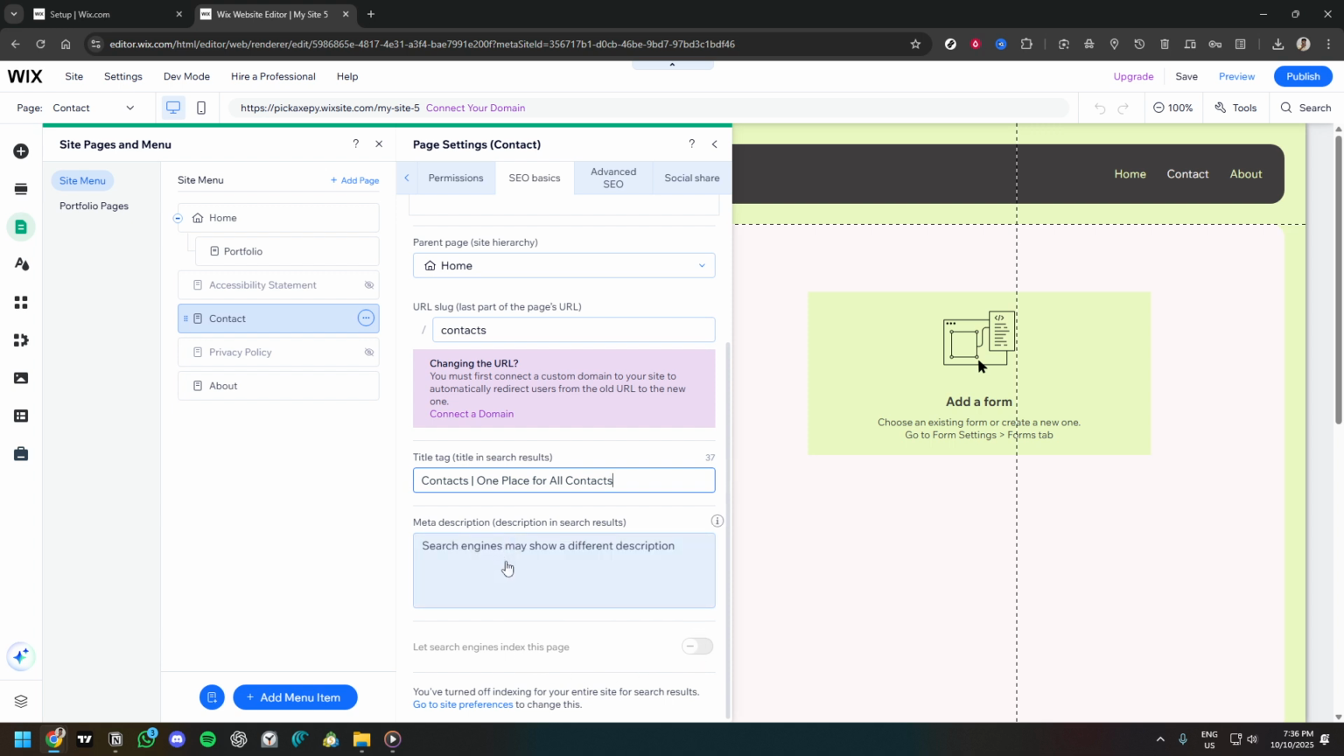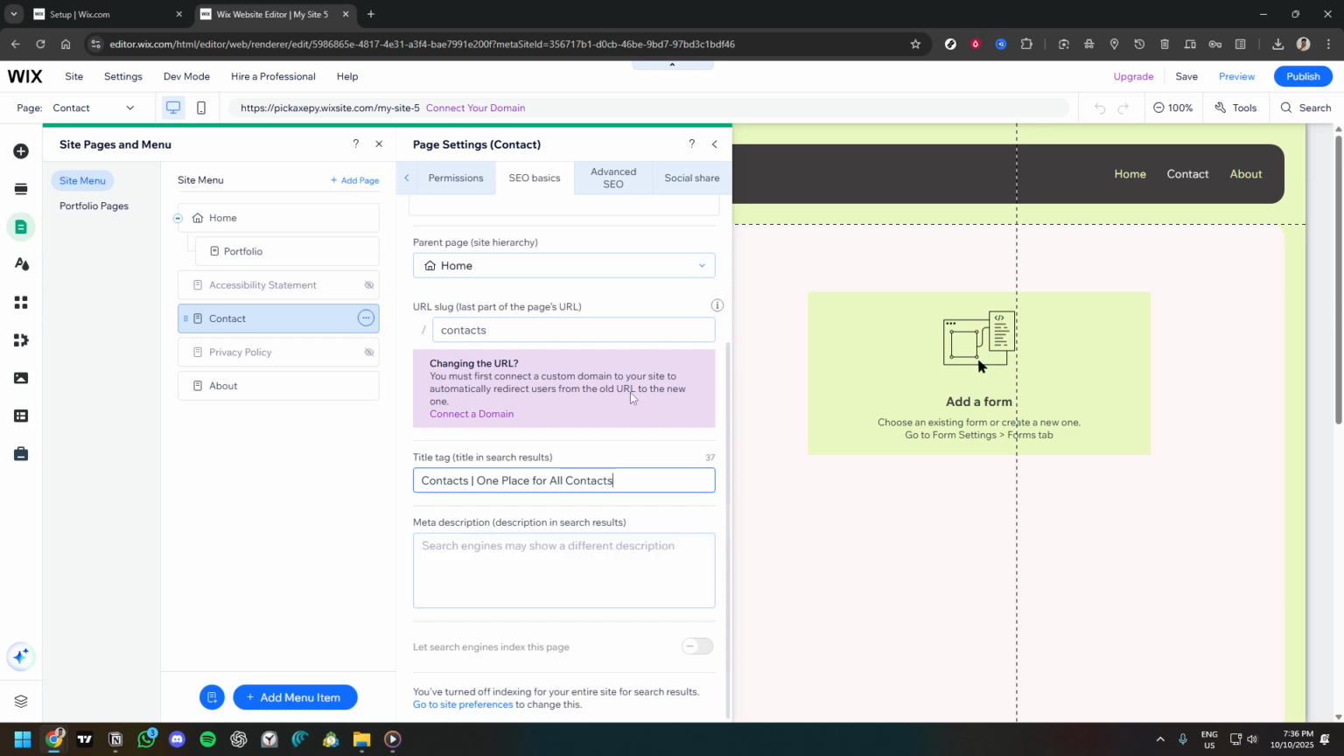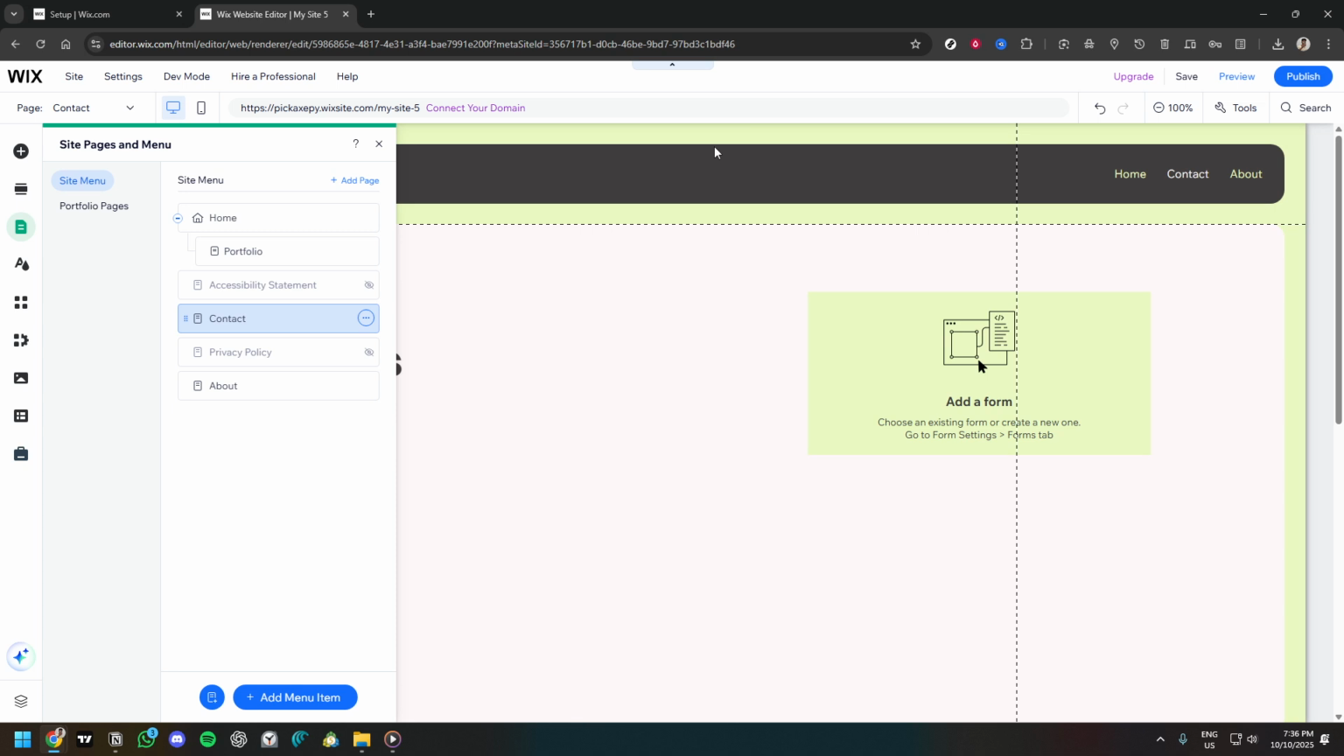Optimizing title tags not only improves your search engine rankings, but also increases your site's visibility to the right audience. Regularly updating and reviewing these tags can have a significant impact on the effectiveness of your SEO strategy. So take a little time to ensure yours are as compelling and accurate as possible, and you'll likely see positive results. And that's it for today's tutorial on optimizing your website's title tags using Wix SEO.